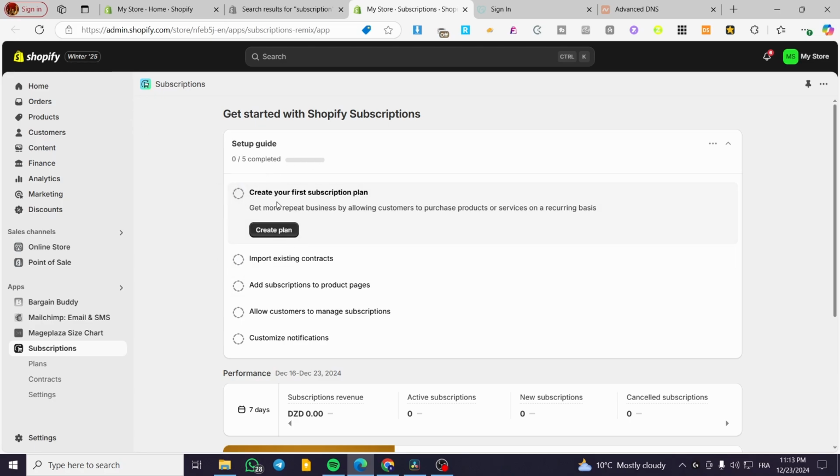Here we have 5 steps. The first step is to create the first subscription plan or recurrent payment plan, import existing contracts if we have, add subscriptions to product pages, allow the customers to manage subscription, and customize the notification.